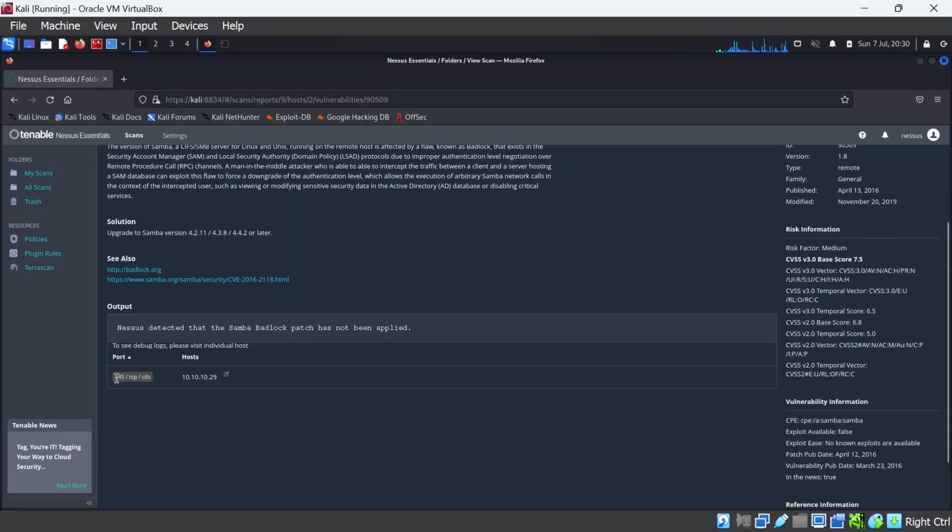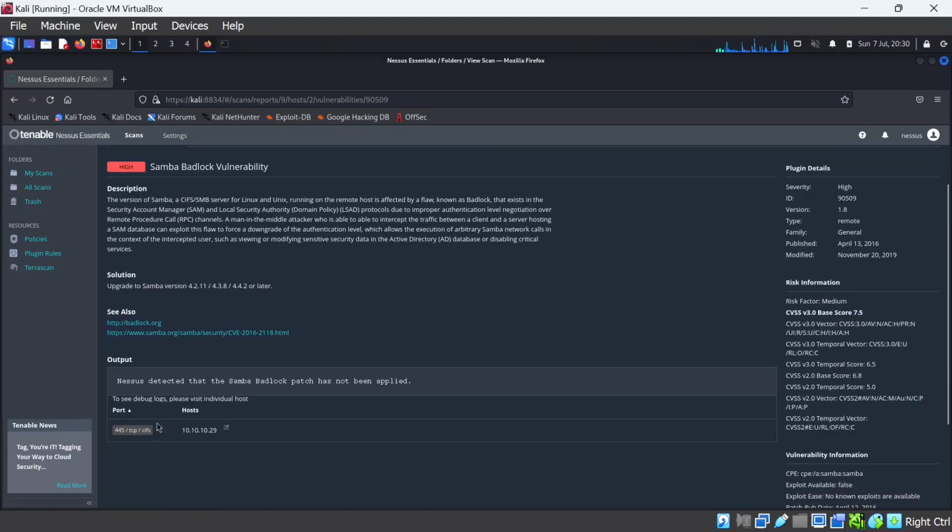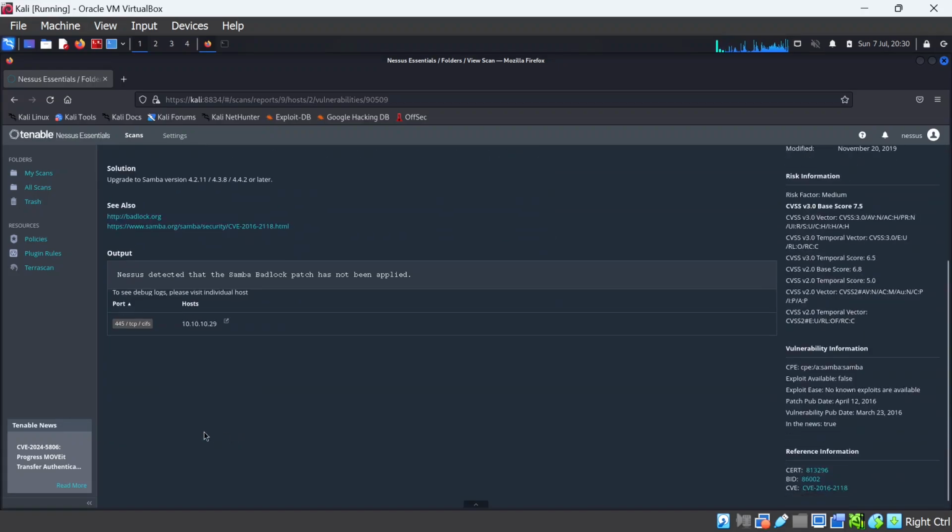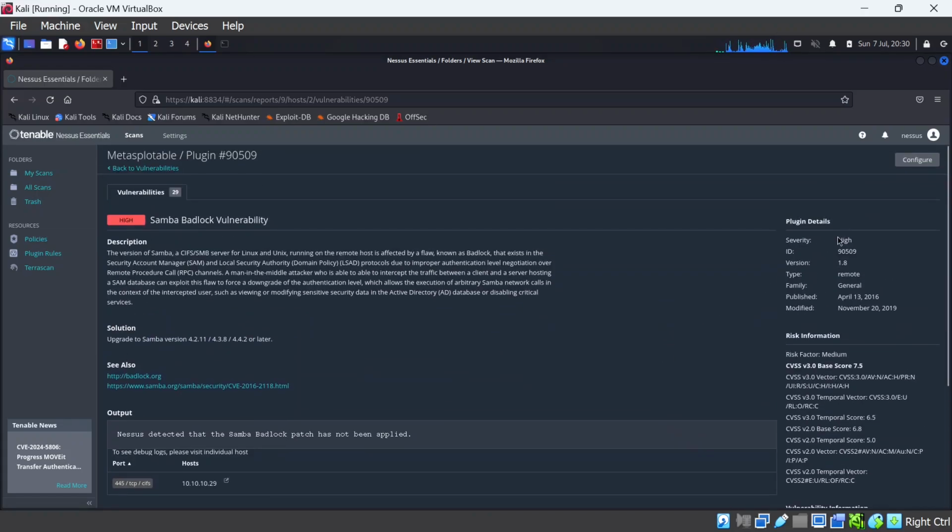And also you can see the port details. You can see that the port this particular vulnerability is related to is 445, and it's a TCP protocol. And also you can see the CIFS protocol. You can actually go and explore what this protocol is and what it does. On the right hand side, you can see the severity level of this vulnerability is high, the ID, the version of it, and then any family information.